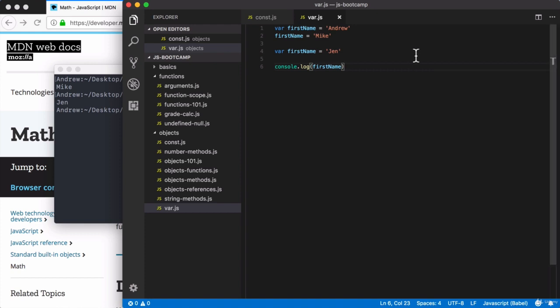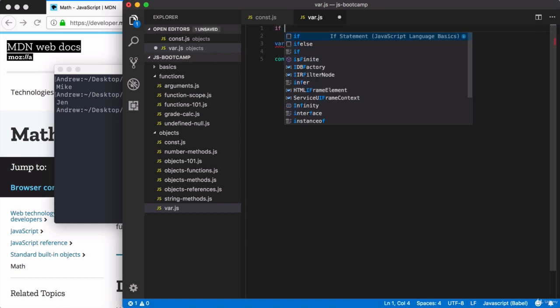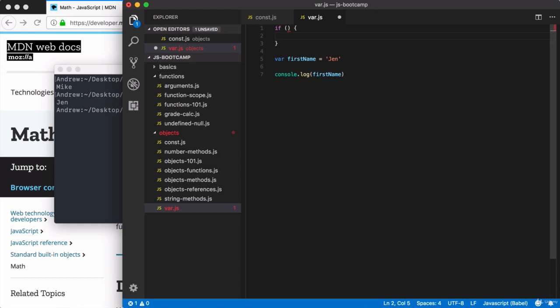Up above, what I'd like to do is make an if statement. I'm going to replace the first 2 lines of the program with an if statement. If, our condition, our code block. And for the condition, let's just come up with something that's always going to pass. So I'm going to check if 10 equals 10. 10 is always going to equal 10, so the code inside of here is always going to run.